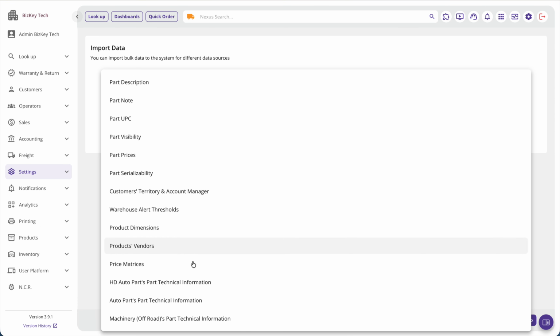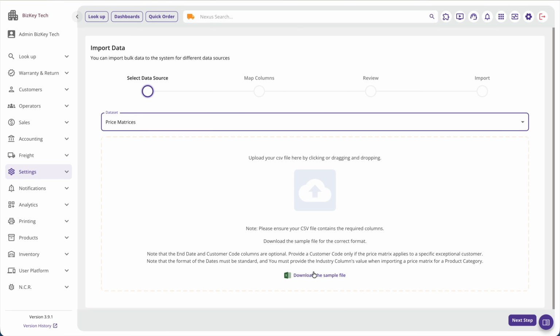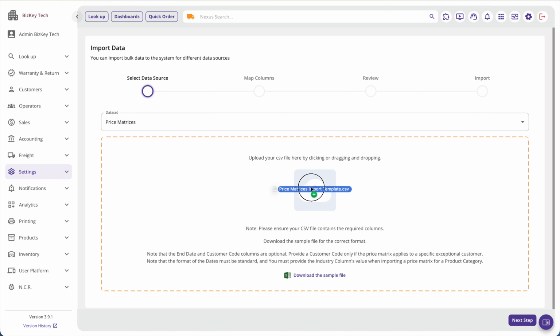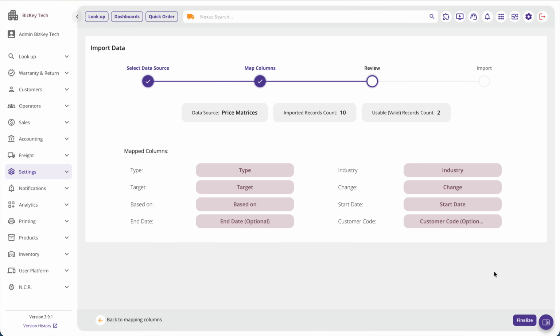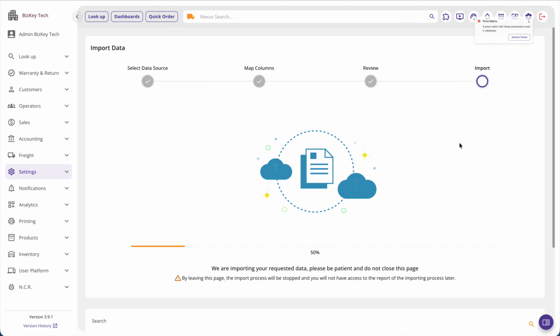Similarly to how all the other importing data sets work, we would select price matrices, we would download the sample file or use the exported file from the exporting module. We would want to upload it through the drop zone, which I'm going to do in a second. We would want to map all the columns that we have from our file to the columns that the system expects. And finally, we would be able to import them.